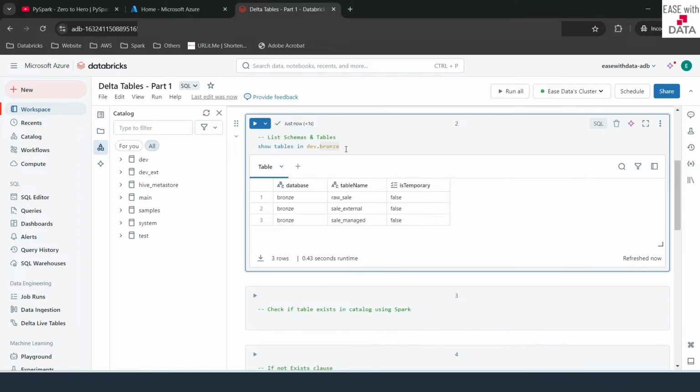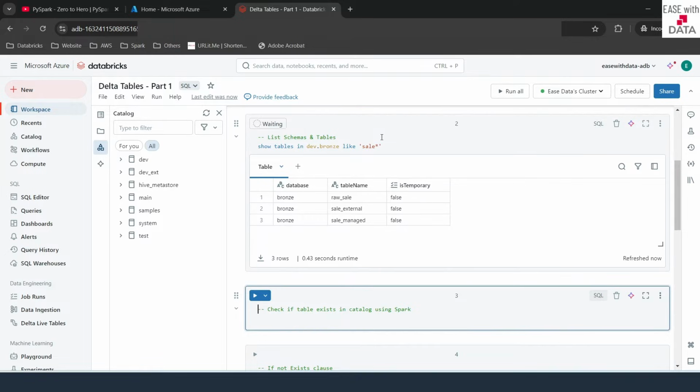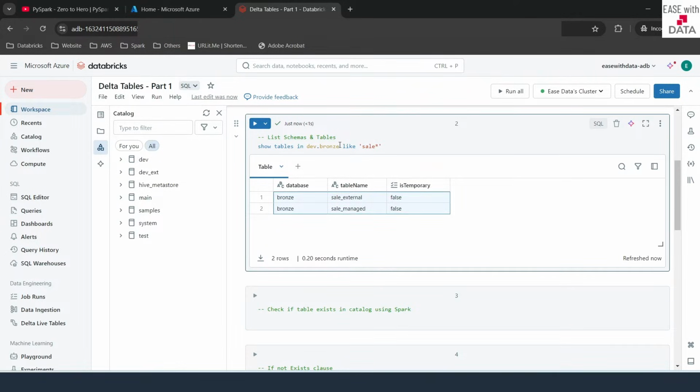Consider if you want to again use or search for a certain type of table, you can always use the LIKE clause. For example, if you want to see all the tables that start with sale, you can just put sale and a star and run this. It will list all the tables starting with sale in a particular schema under a particular catalog.